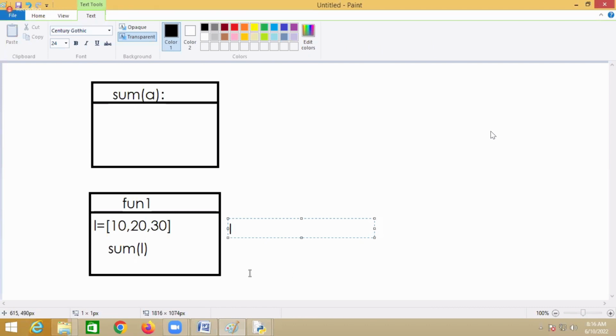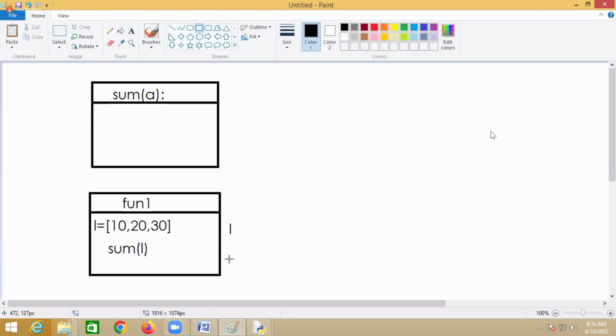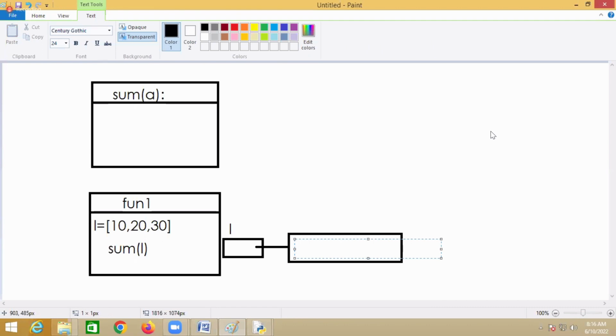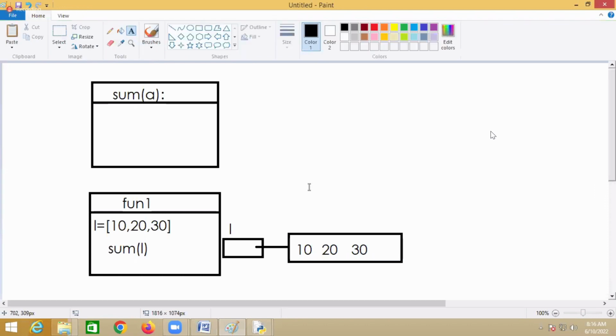Generally, when you're talking about Python, Python doesn't support pass by value. In Python, there is only pass by reference. There is no pass by value. There is only pass by reference or pass by address.